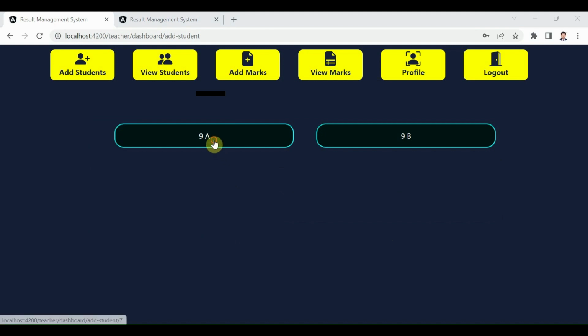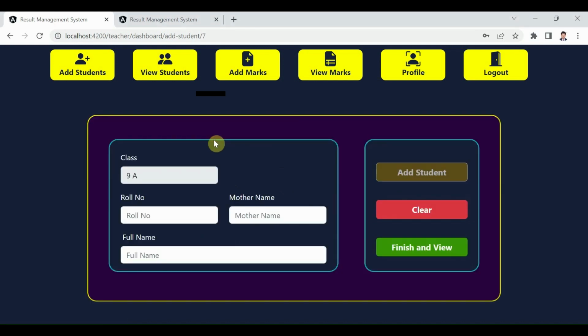Let's click on one of these two classes. So to add a student to the class, teacher has to fill three fields only. That is roll number, mother name and full name. So now let's add one student. So I have filled these details and will add student by clicking on this add student button. So we got confirmation that student is added to the class.